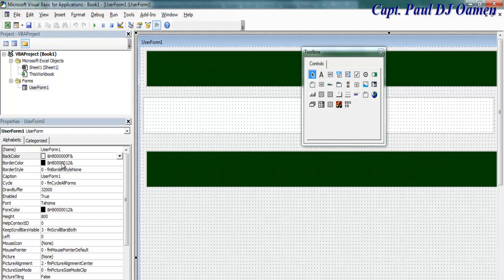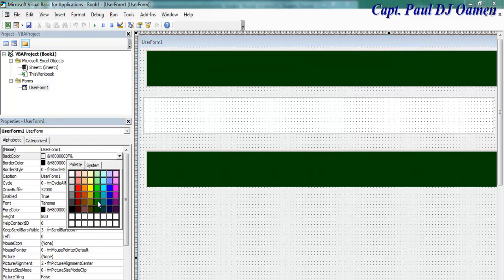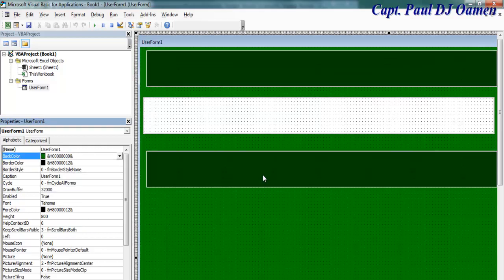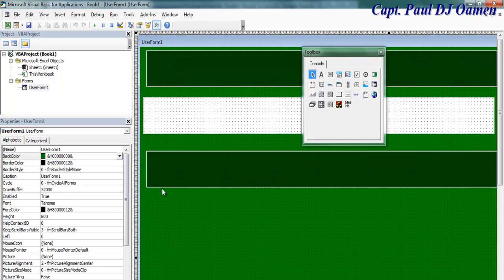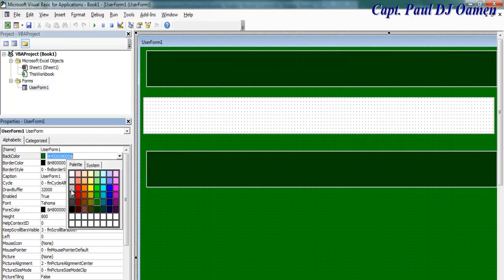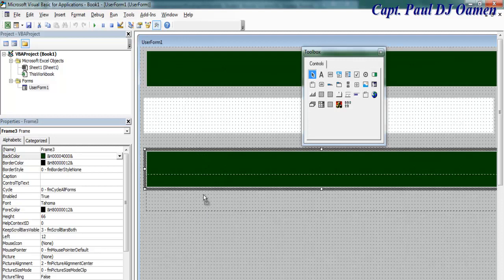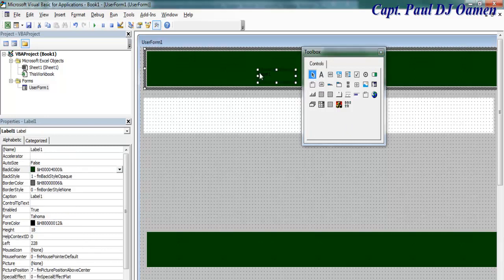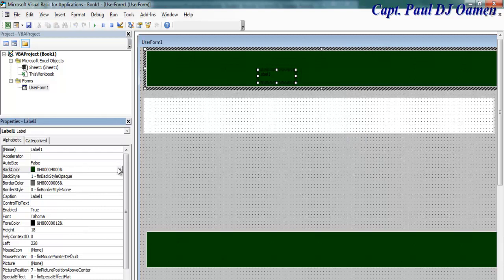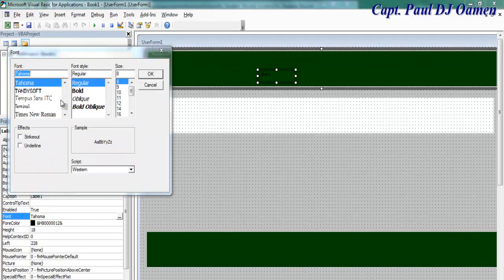However, the background, I'm going to change the background color though. Let's change the background color to maybe light green. Okay, I haven't made up my mind really with the background color, so let's return it back to what it was. Now this one here, let's add a label there, and on the label let's change the font color to something very light. There we go.